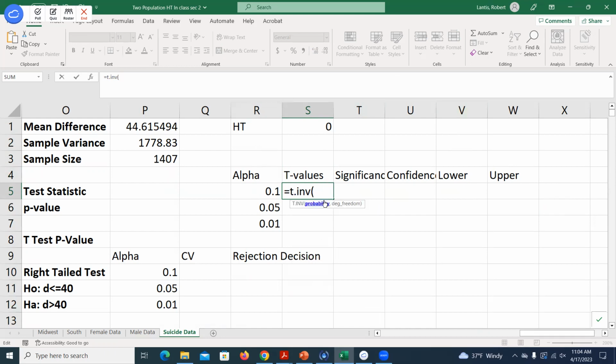T.INV, right? Anytime we know the area we want in the tail and we want to find the corresponding t-value, that's the inverse process. So we use T.INV, and the area I want in the tail is alpha divided by 2. Now, with a Student t distribution, I have to tell it one more thing, which is my degrees of freedom.